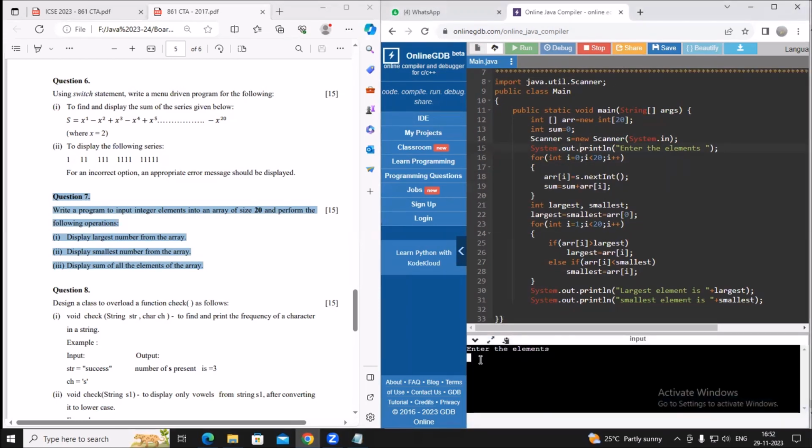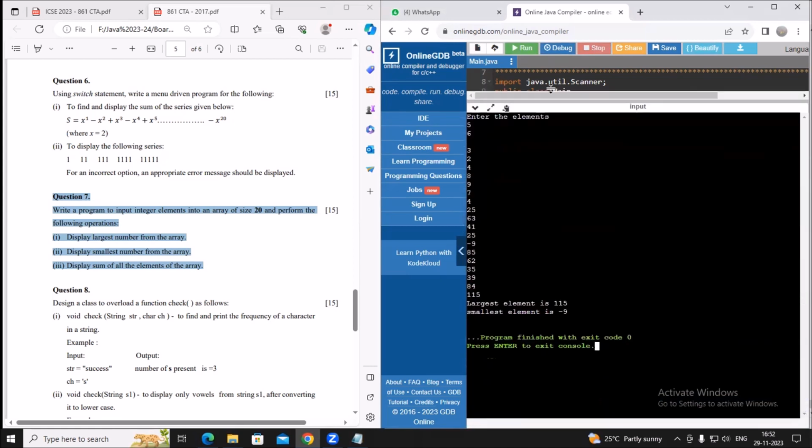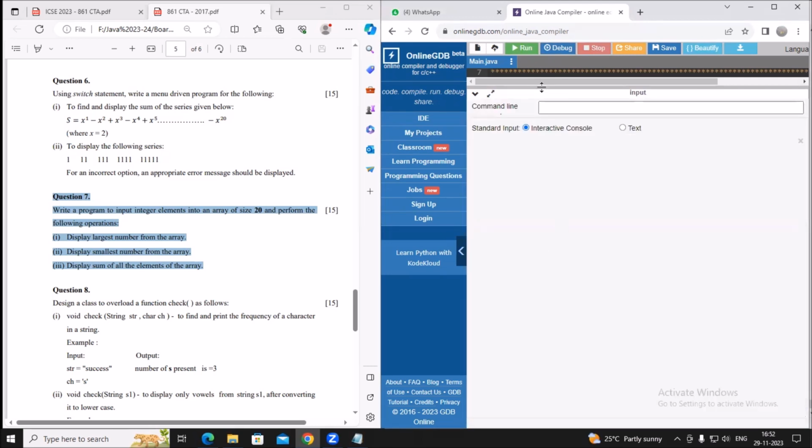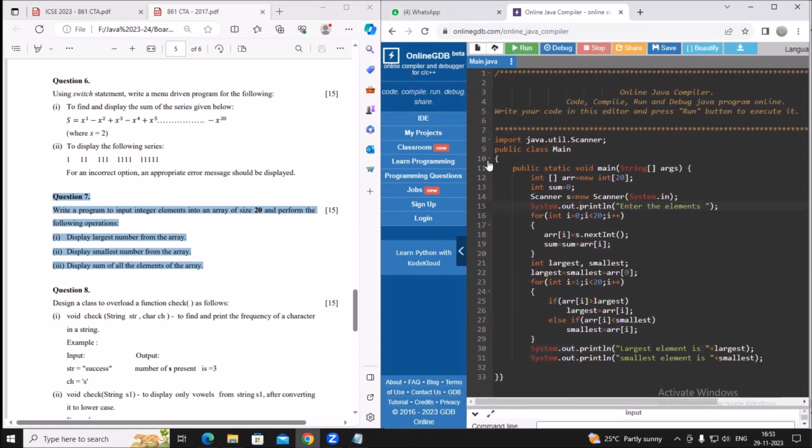Let us execute and check. Enter 20 numbers. Type the numbers. Any number, big number, small number. Some minus number also I have typed, -9, to check the smallest, whether it is working for negative numbers or not. Okay. The largest number out of all these numbers is 115 and the smallest number is -9. So it is working properly. So this is the right solution.